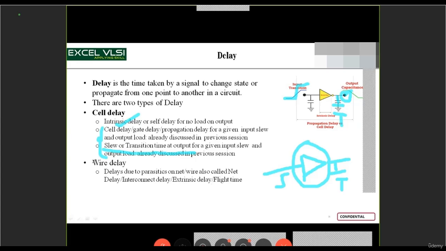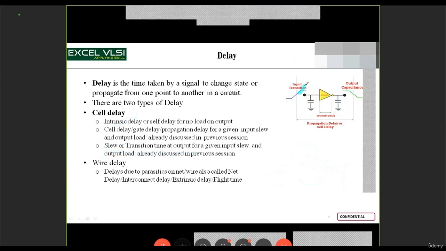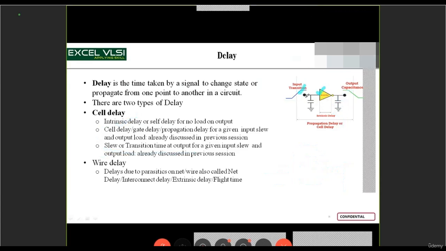Wire delay is due to the net. That means here, if you see, this is my input pin, and from input to this gate, I have some net. So this particular net will also project some delay depending upon the operating conditions and the PVT, process, voltage and temperature models. That delay also we need to take into consideration when you are generating a timing report.